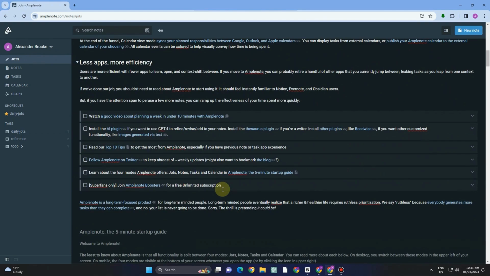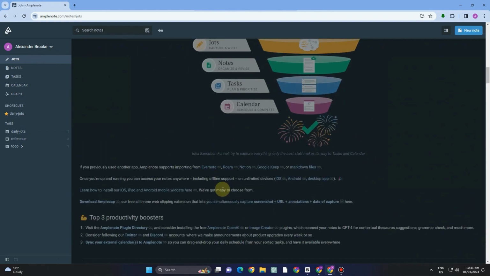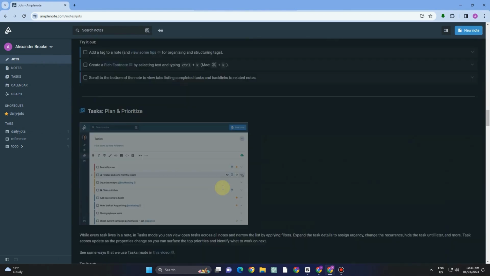So like I mentioned earlier, we have the features such as Jots. Okay. So the first thing here is this Jots. What is this Jots in Amplenote?